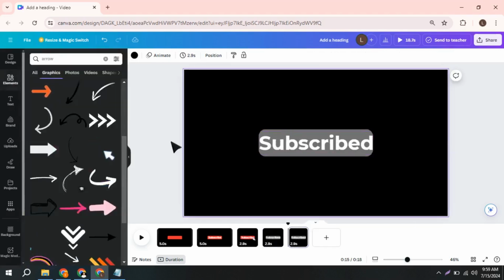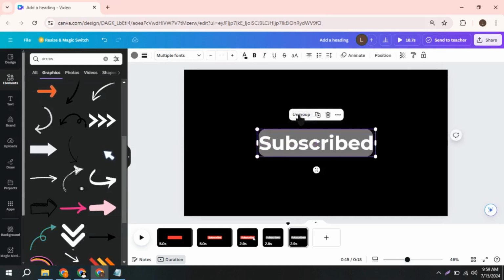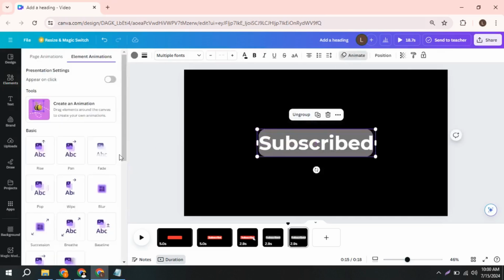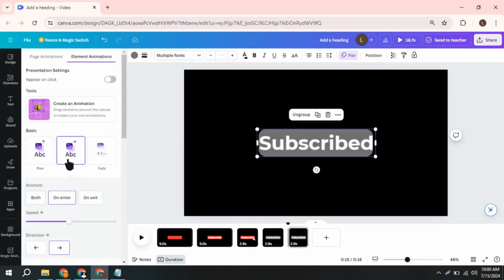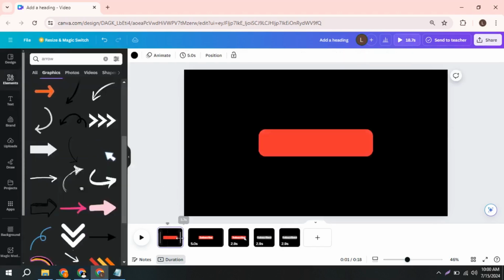On the next page, animate the subscribed text and rectangle to move out. Select Pan, choose Pan Out, and set the direction to left. Apply these settings to both the text and rectangle. Reduce the page timing to 2.5 seconds, or according to your interest.